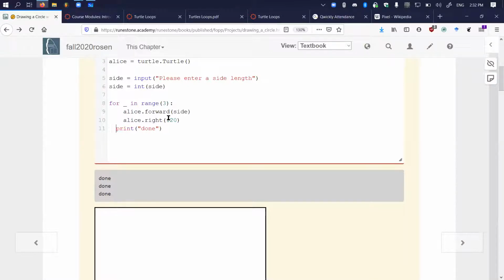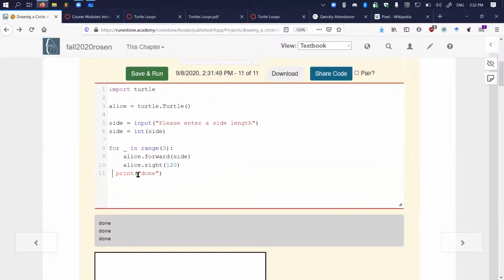For instance, doing something like this, notice it automatically errored on me. It says, no, you cannot do that. Indentation matters.